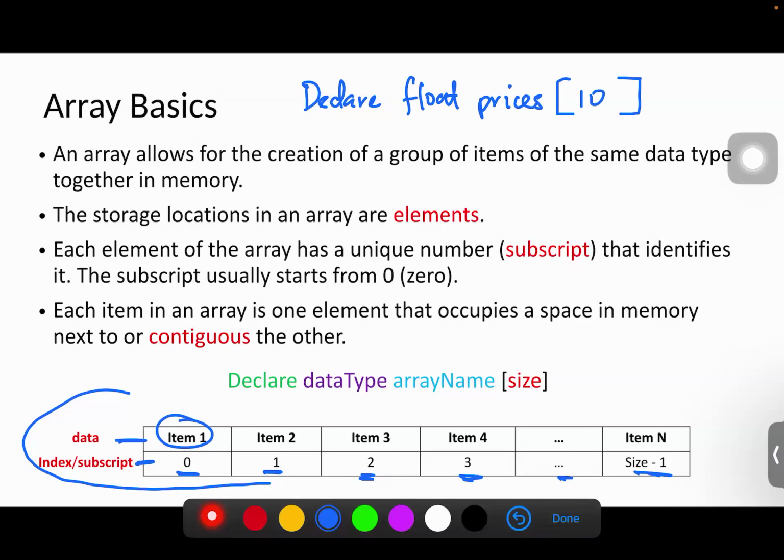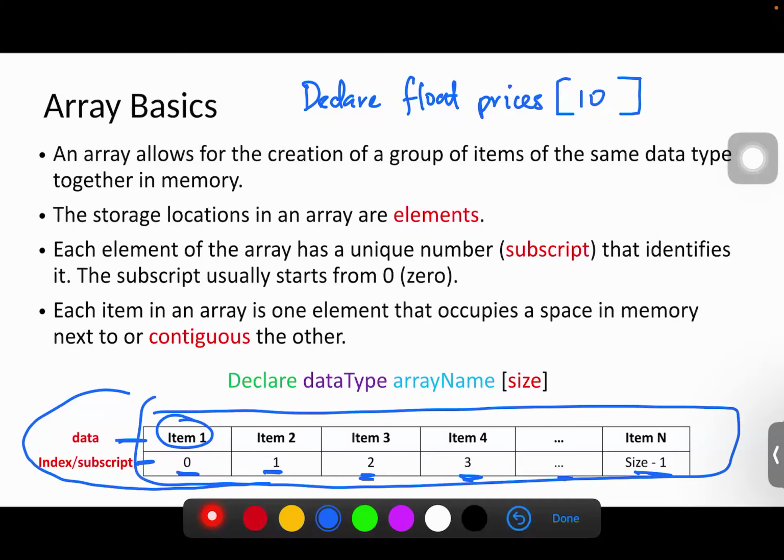So that is how you create, or declare, an array of size 10. When you declare an array of size 10, the computer will look for space where it can store all the 10 items together and label each item according to the position, or the index. Now, the computer starts labeling them from 0. Please take note of that.